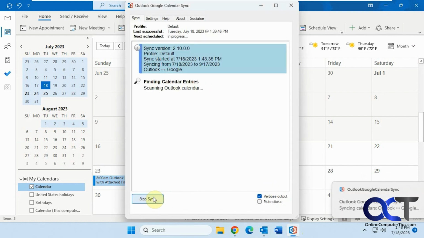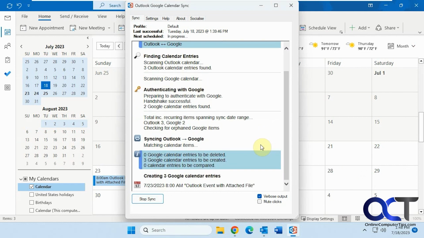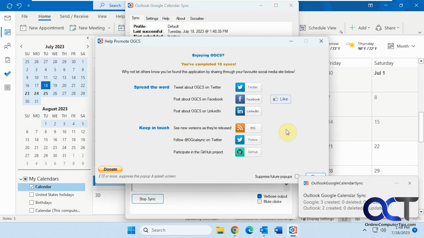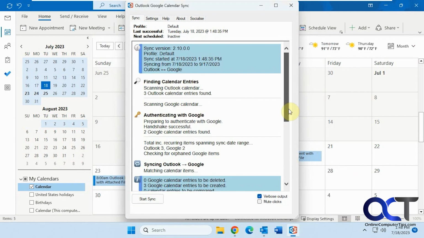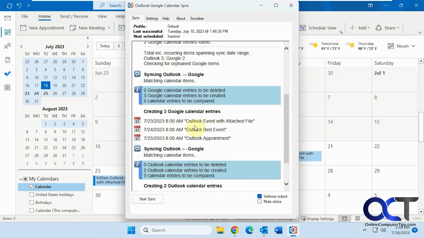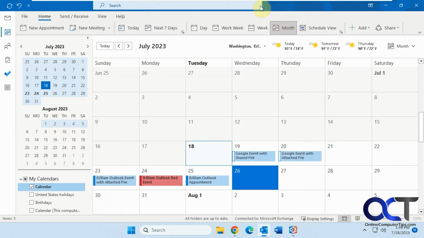So we'll click on Start Sync. Okay, a little pop-up there. Okay, so if we look at the log here, finding calendar, authenticating with Google, syncing, so 3 Google Calendar items created. So here's the 3 right here, 3 Outlook items being added to Google, and then 2 Google events being added to Outlook. Okay, so let's go see what we have here.